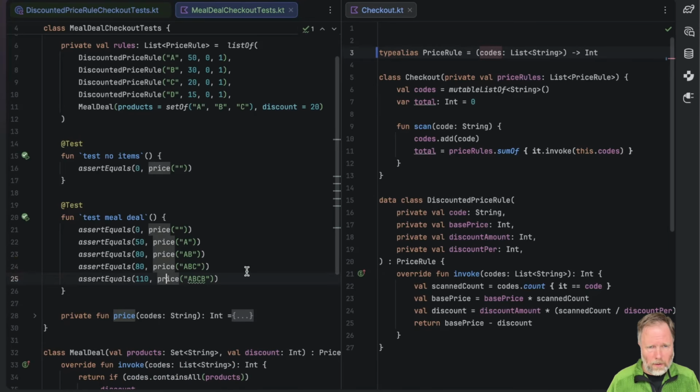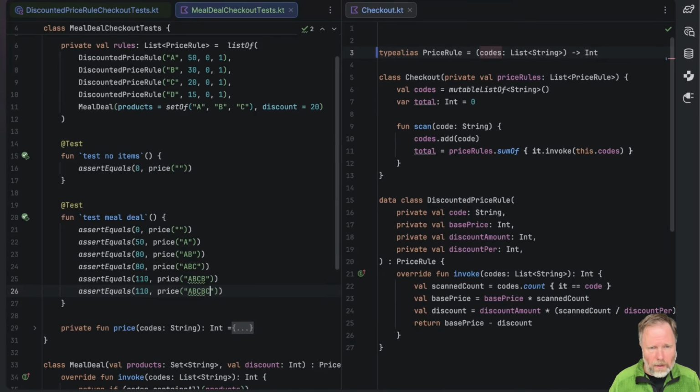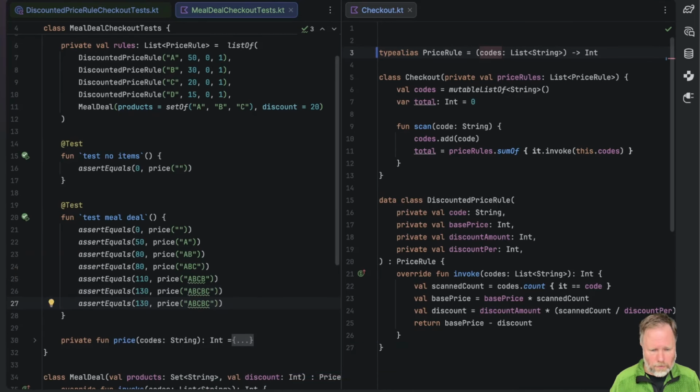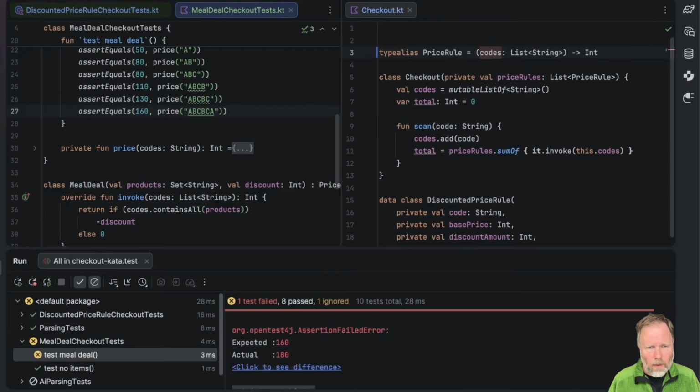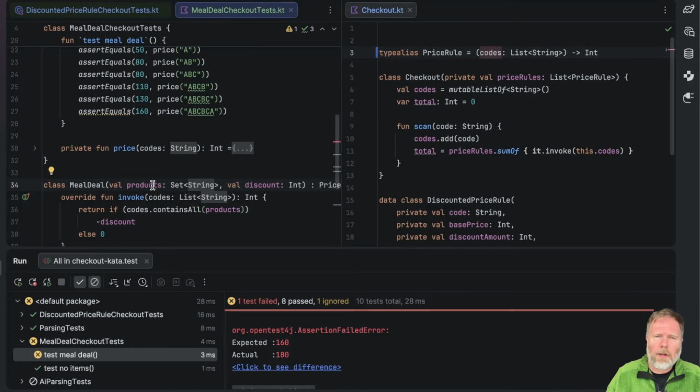Phew. Okay, so now we'll put back in a C. That will add 20, so that'll give us 130. And we'll put in another A to give us two meal deals. And if one meal deal was 80, then we expect 160 there. And actually we don't see the discount. And we don't see the discount because we only know the code contains all the products, not that it contains it twice. I suppose the question we really want to answer is, how many times can I remove all the products from all the codes?